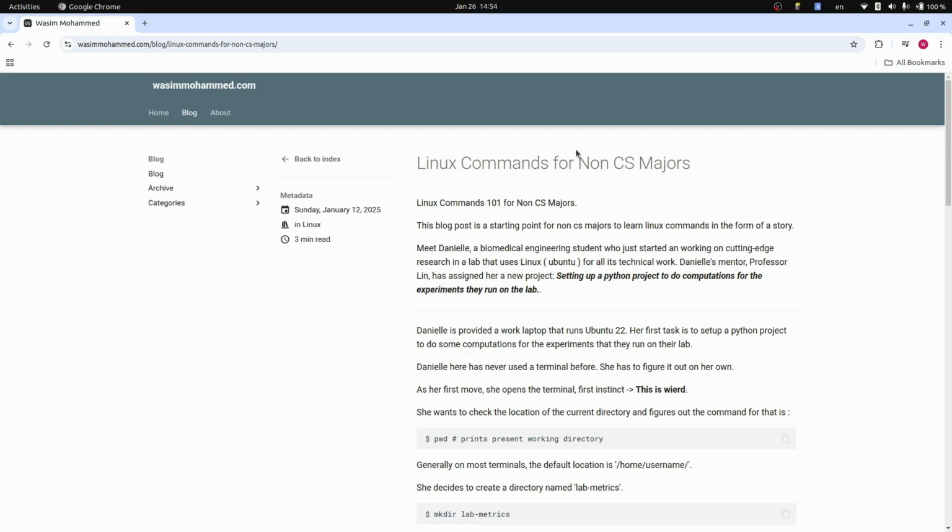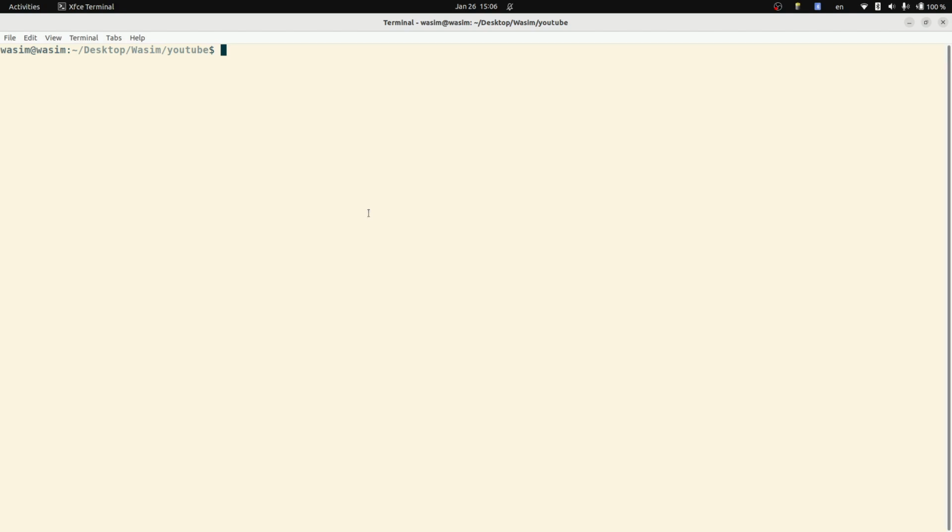And if you're on Windows, I want you to install WSL, which is Windows Subsystem for Linux. If you're on a Mac, the default terminal works. If you're on any Linux distribution, the default terminal works. I'm going to pull up my terminal now. So I've got my terminal here.